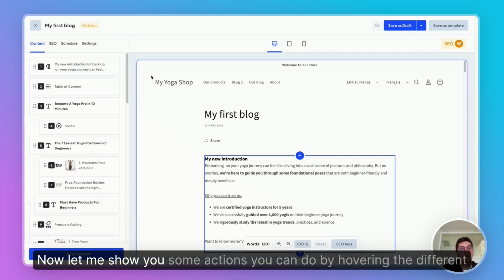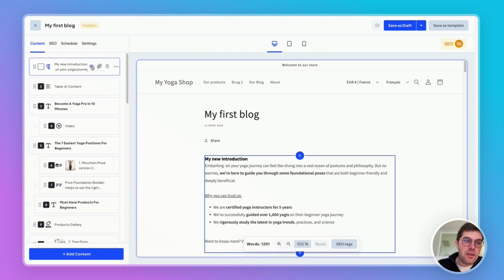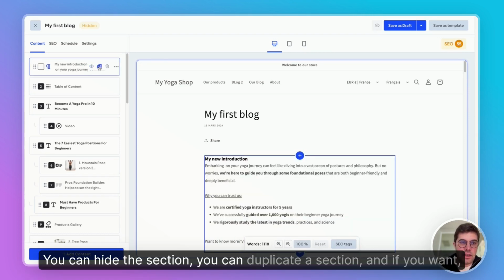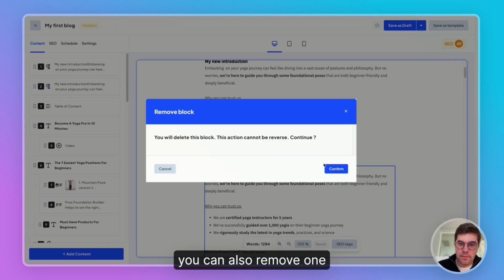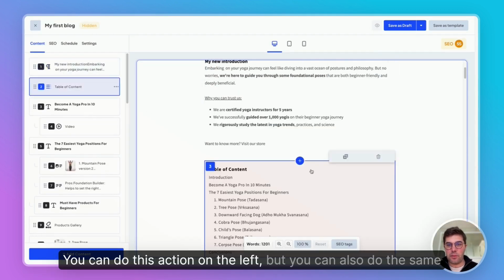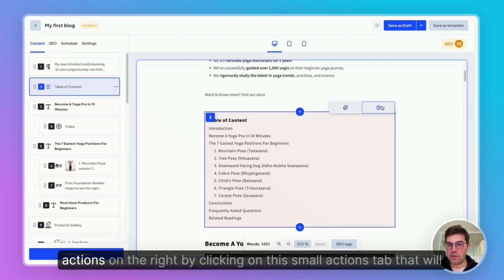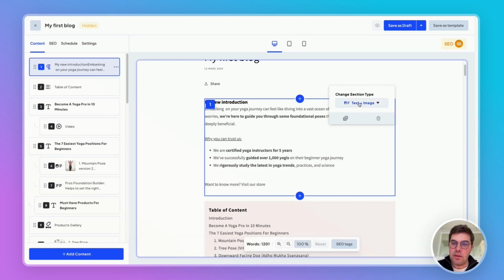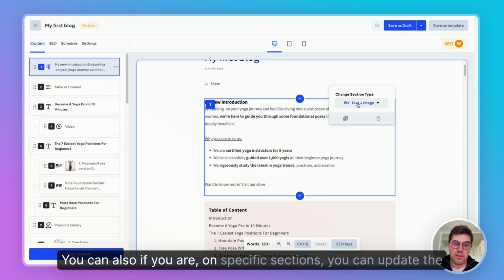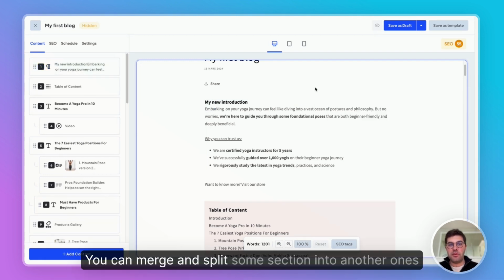Now let me show you some actions you can do by hovering over the different sections. You can hide a section, you can duplicate a section, and if you want, you can also remove one. You can do these actions on the left, but you can also do the same actions on the right by clicking on the small actions tab that will open when you hover a section. If you are on specific sections, you can also update the section type. You can merge and split some sections into other ones.